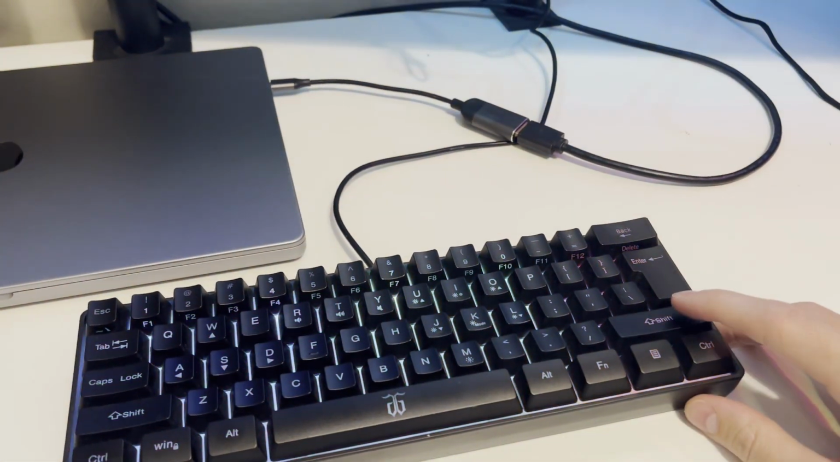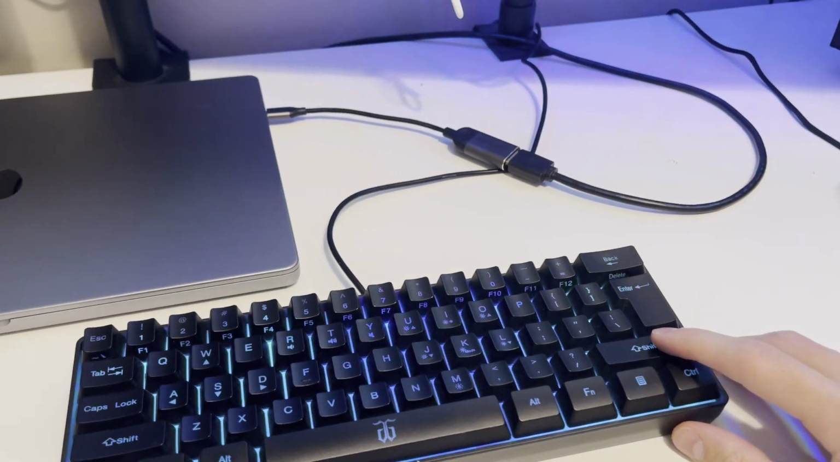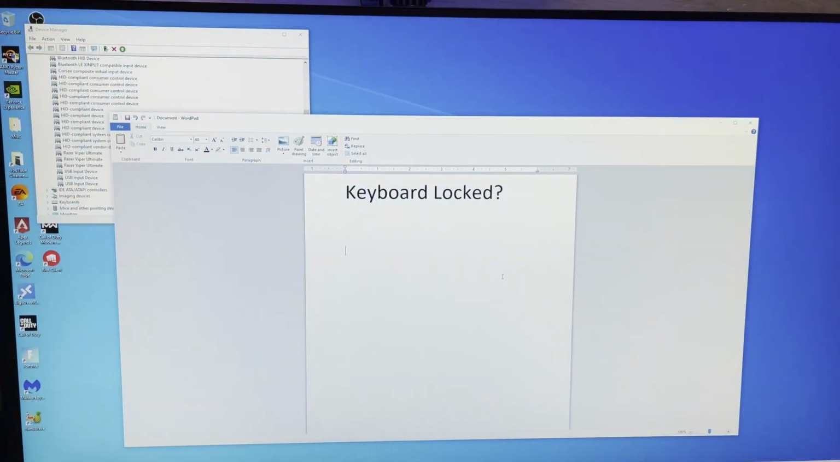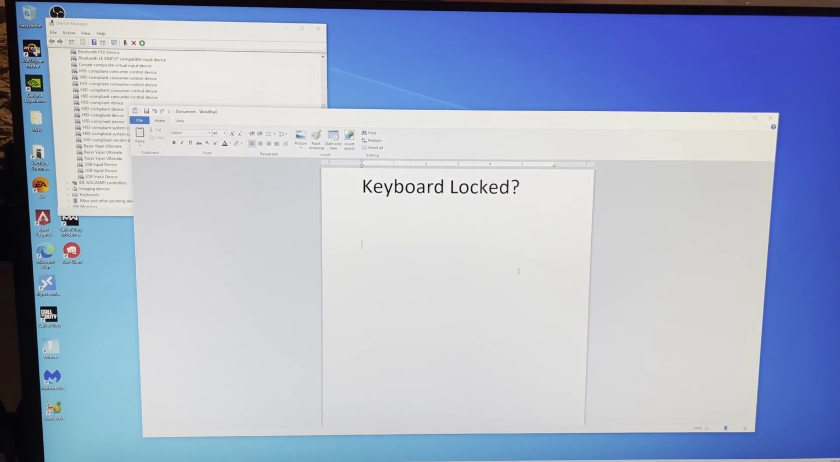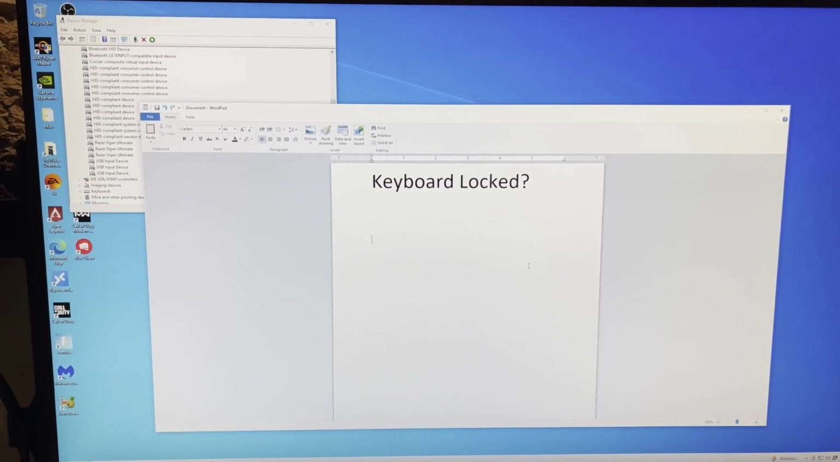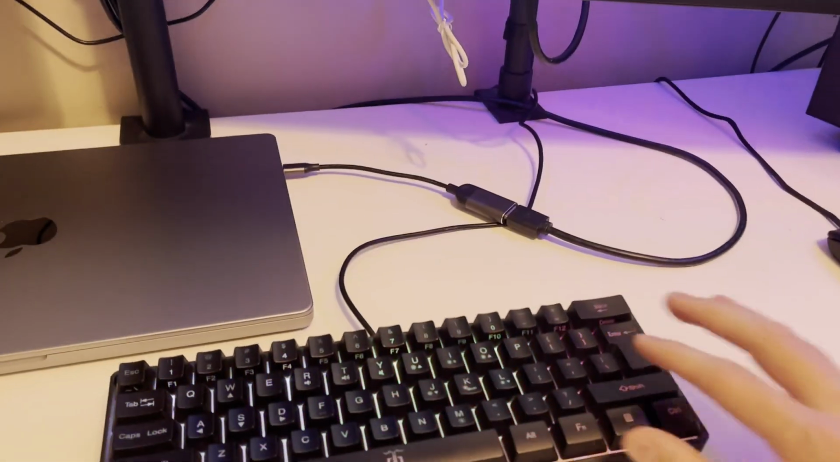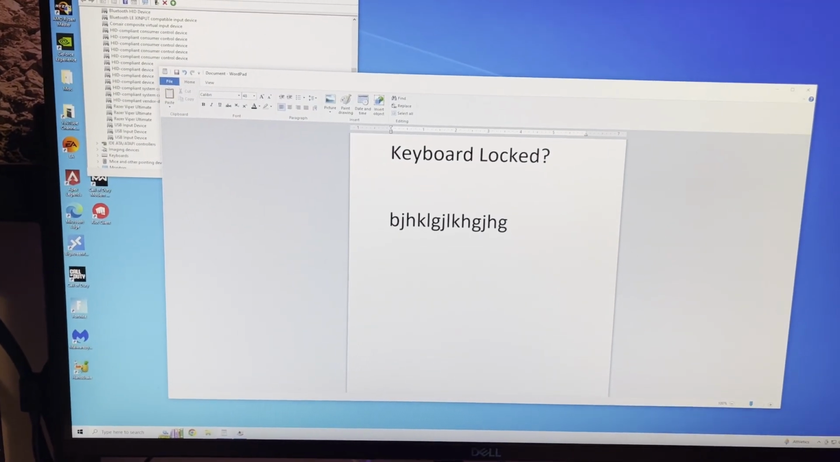So if your keyboard's locked and you can't type and none of the buttons are working, then go to your keyboard, and what you're going to want to do is hold shift down for 8 seconds. If you hold shift down for 8 seconds, and if you have your sound turned up on your monitor, you'll hear this beep noise. And then after that 8 seconds, you should be able to type and your keyboard will start working.